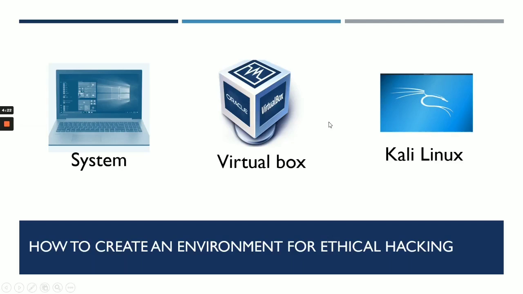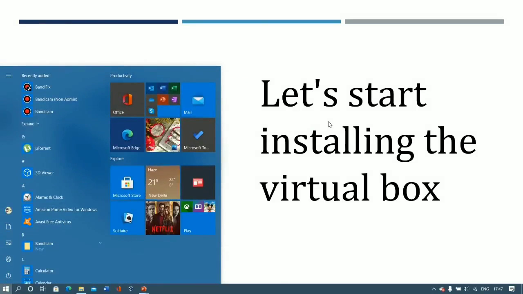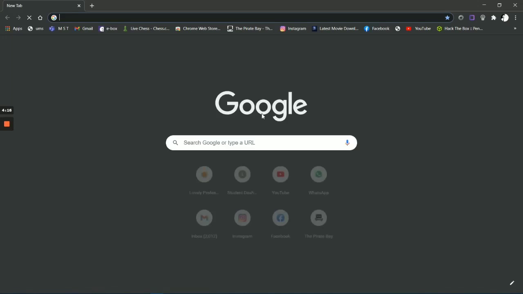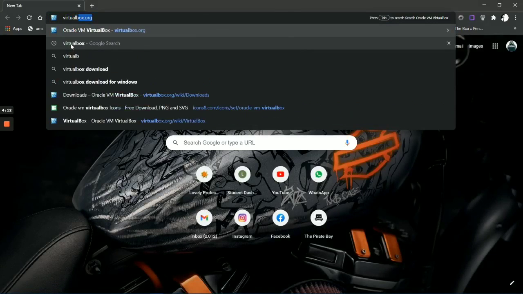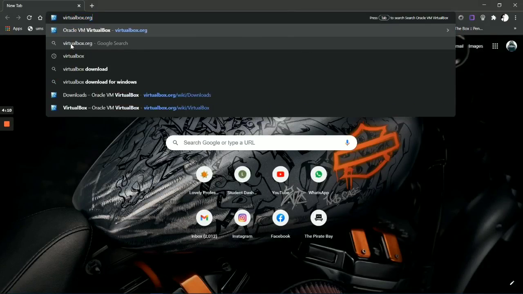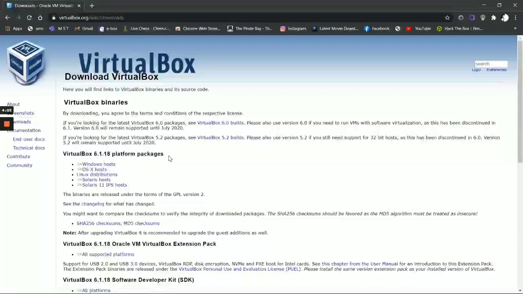Let's start installing VirtualBox. For that, you need to open Chrome and search virtualbox.org, and you can find here left side downloads. Click on downloads and you can see here VirtualBox platform packages.